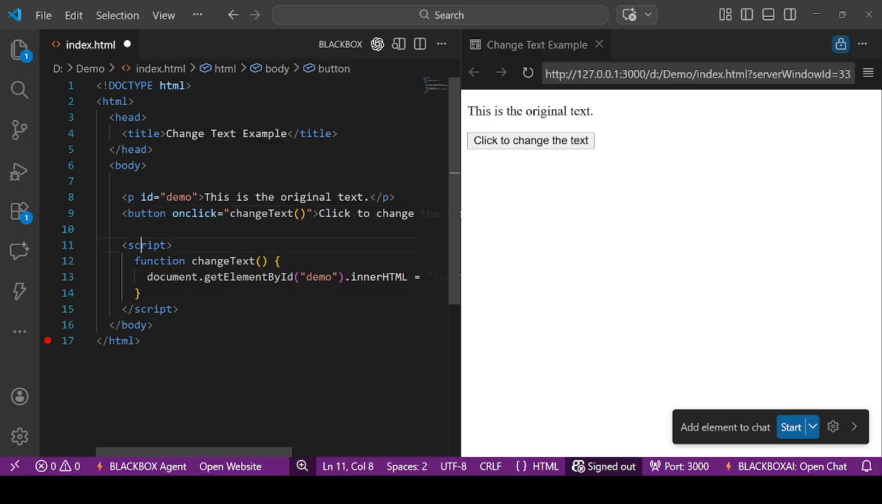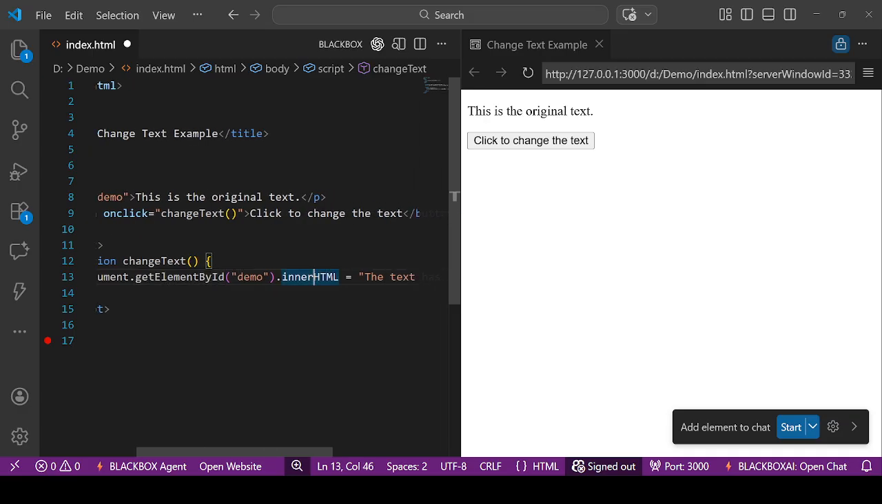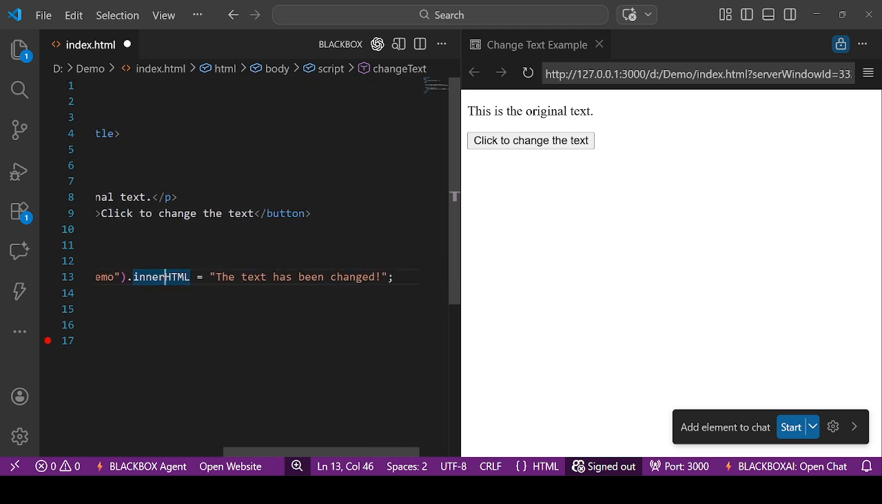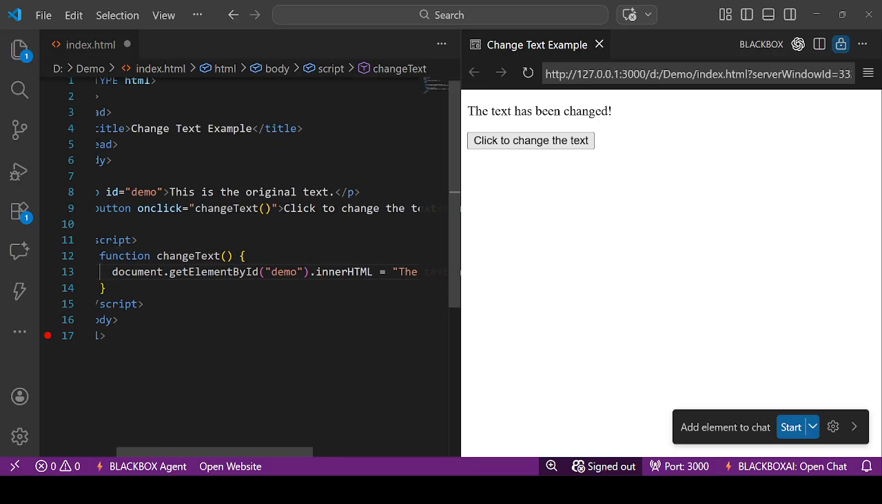Inside the script tag, as you can see, we have our function. The line document.getElementById demo tells JavaScript to go find the element on the page that has the ID called demo. Then .innerHTML tells JavaScript to change the content inside that element, and we set it equal to our new text, "The text has been changed." So when you click the button, the paragraph text changes instantly without any page reload, as you can see. That is JavaScript talking directly to your HTML in real time.